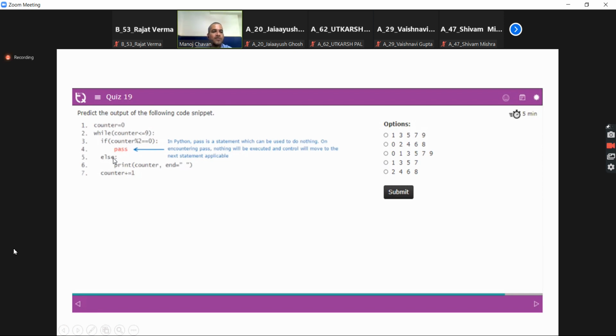So line number 5 and 6 will not be executed. Line number 7 will be executed, and that 2 will now become 3. So is 3 less than or equal to 9? The answer is true. Therefore, line number 3 will be executed. 3 percent 2, so 3 divided by 2, the remainder is 1.